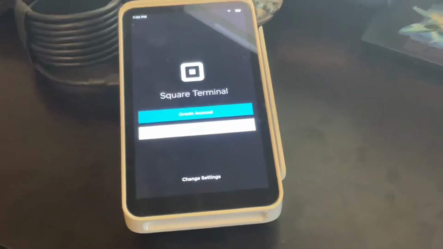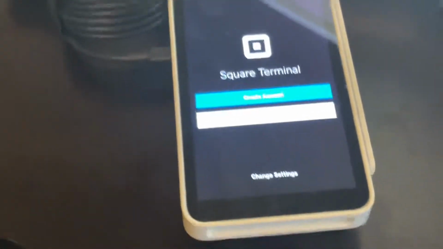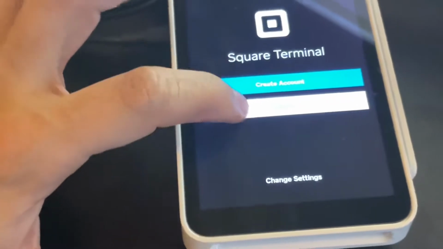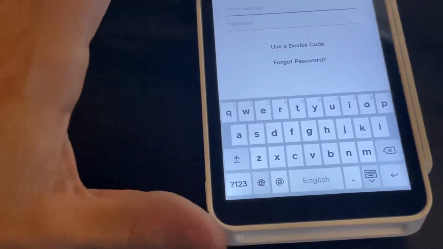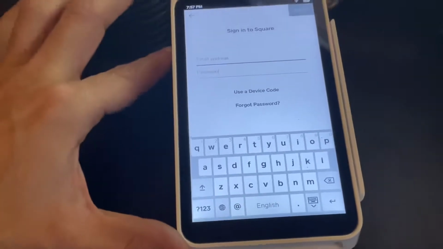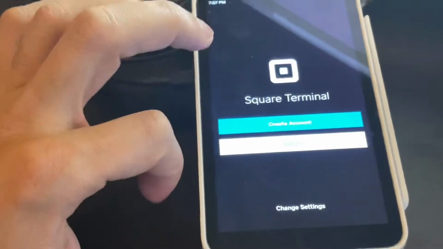Today I'm gonna show you how to connect your Square terminal to VIP Shop Management. The first step you need to do is sign in with your email and check for any updates, make sure the machine is up to date. Once you do that, you need to sign out and go back to this screen.